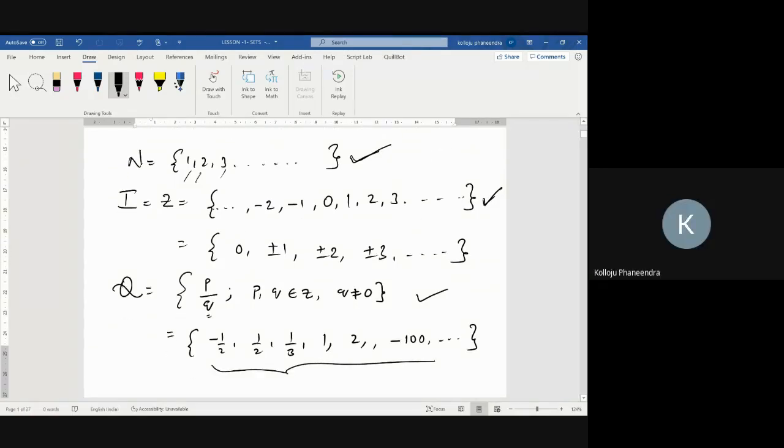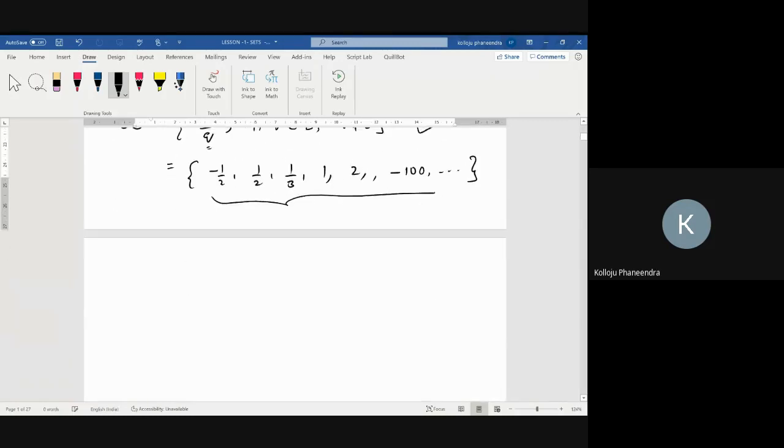Let me see. Now, let me count the values of integers. See, what is the integer set? Z equals 0, I will write like this, plus or minus 1, plus or minus 2, plus or minus 3 and so on, correct? Okay, you are thinking that since these elements are infinite, it is not countable. It is not like that. It is not the definition of countable or uncountable.